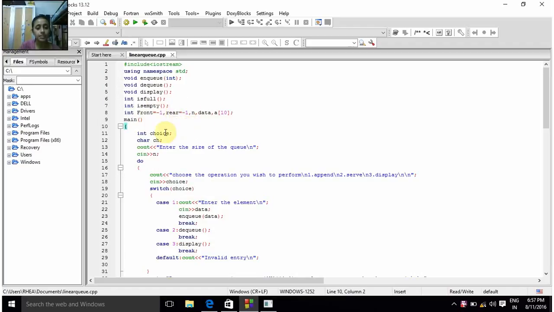Since we want to give users options so that the user can choose whichever option he or she wants to perform, we will be using a switch case over here. We will also give the user the privilege to choose whether he or she wants to continue with the program or not, and for that we are using a do while loop over here.